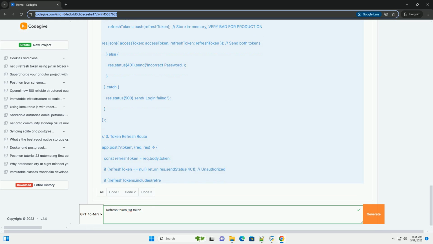4. Storing refresh tokens. Storing refresh tokens securely is crucial. Here are some options. Database: this is the most common and recommended approach. Use a robust database like PostgreSQL, MySQL, MongoDB, etc. Store the refresh token, user ID, expiration date, and revocation status. Index the refresh token column for efficient lookups.